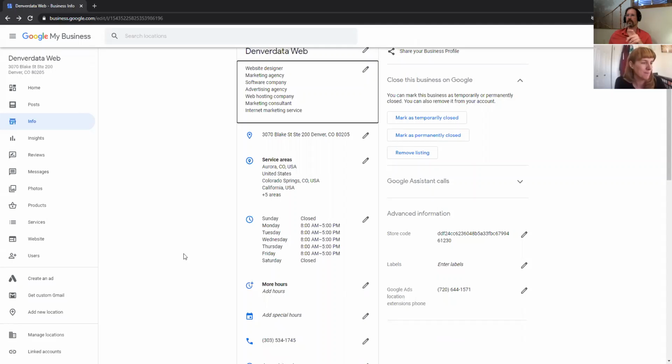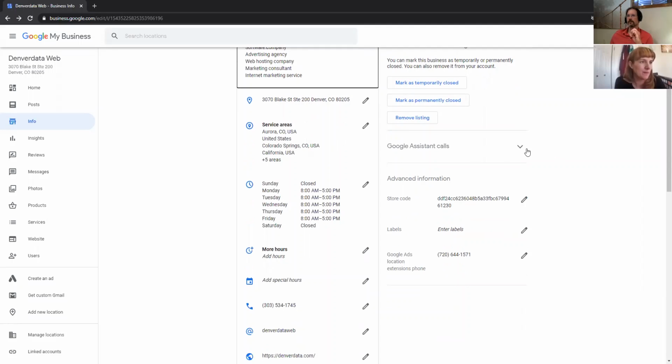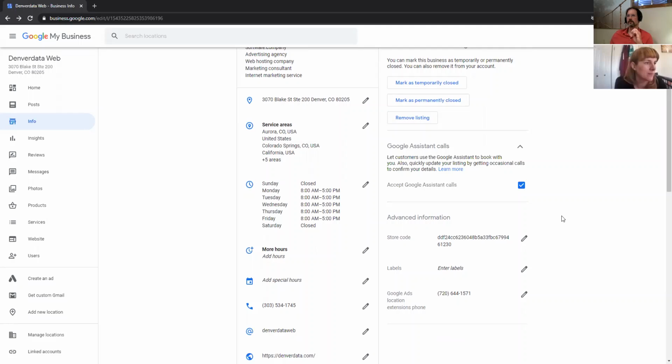So Google Assistant calls, I see that on the right. That's a new thing for me too. What is that about? Is that the whole AI thing that they revealed a couple years ago, where they had an AI bot essentially answer a phone call for a barber shop and somebody booked an appointment? That's a good question. I haven't done anything with this, and I had no idea we had this checked.